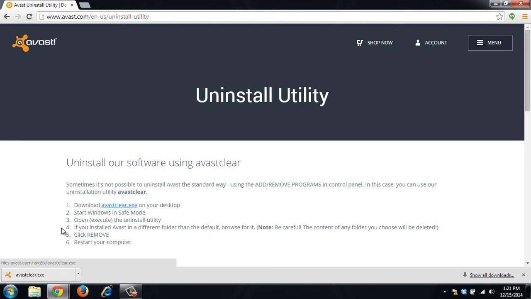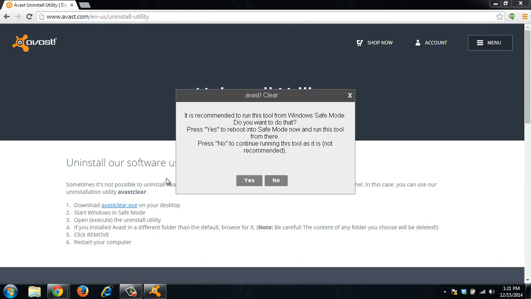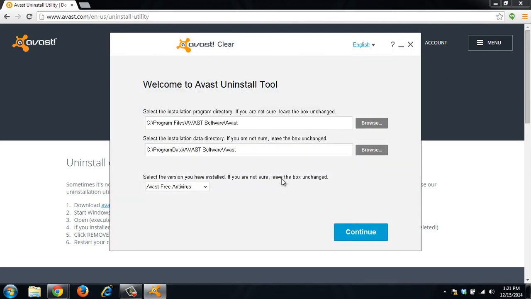It's also fine to just run it from the downloads folder as well. You can go into safe mode, and that's what they suggest, but I have found that it works just as well in regular mode with Windows. So once it's downloaded, click the install file. It'll bring up this screen. It says, are you sure you want to run it in regular mode, or do you want to do it in safe mode? So we'll click no and continue to run it.